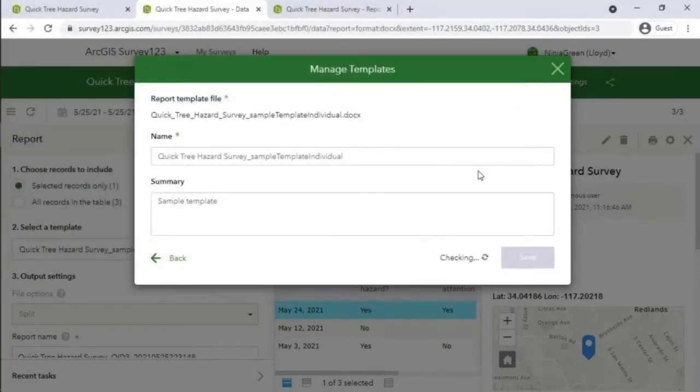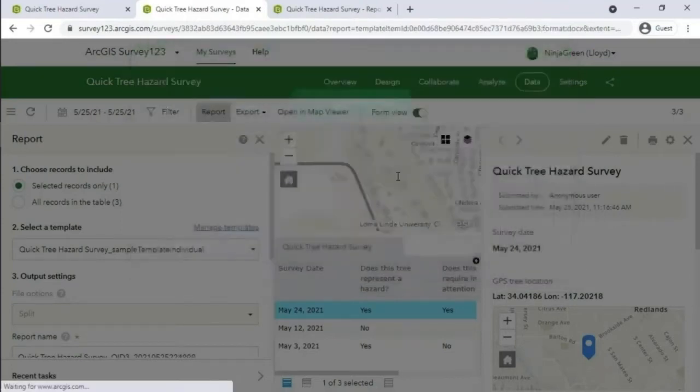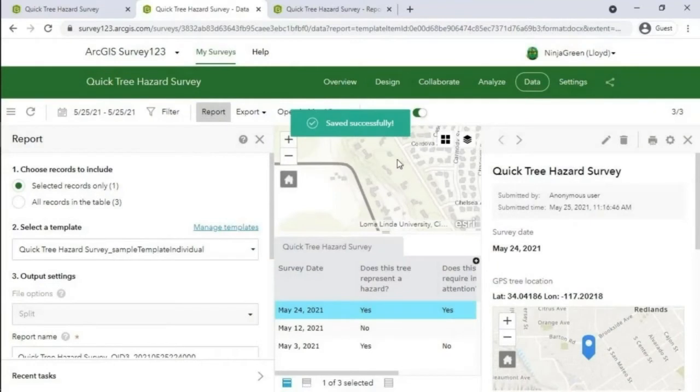The file will be checked as it's uploaded to make sure the syntax is correct. Give the template a name and select Save. The template will be saved as an item in your ArcGIS Online organization. You are now ready to print reports.